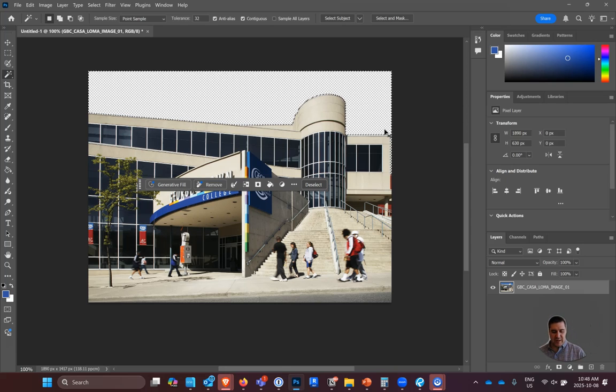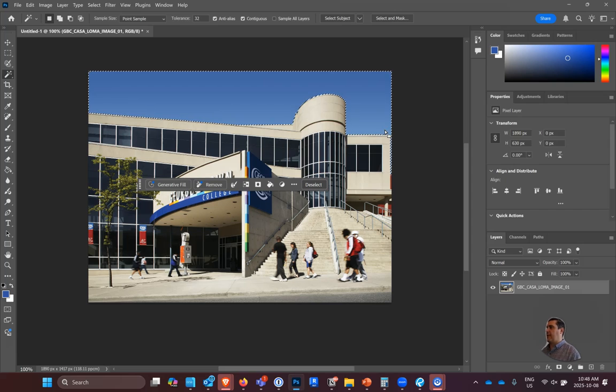I'm going to hit Control Z. Control Z is obviously a function in pretty much all software. Sometimes it's Control Y for redo, or Control Shift Z for redo. I think Photoshop is Control Shift Z. I think it says it in the slides.